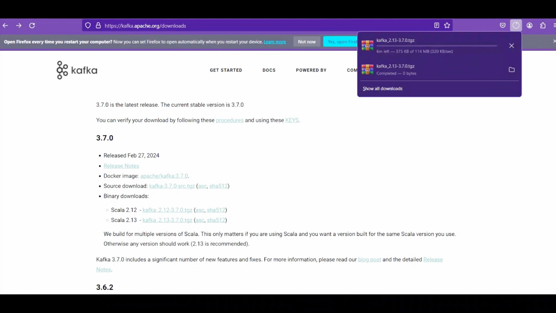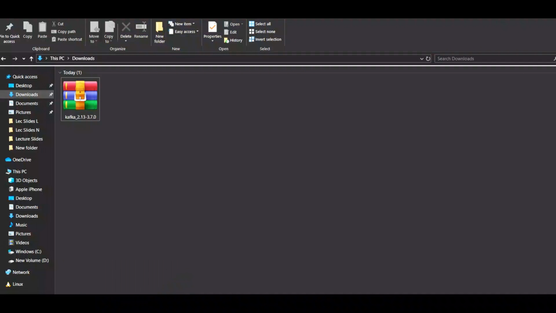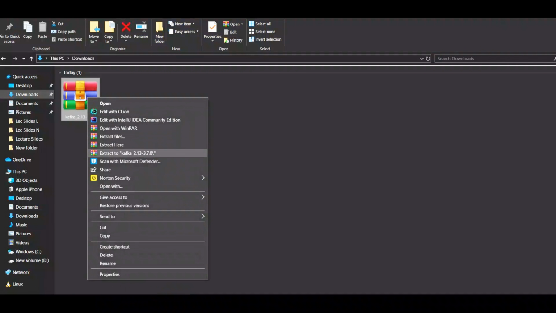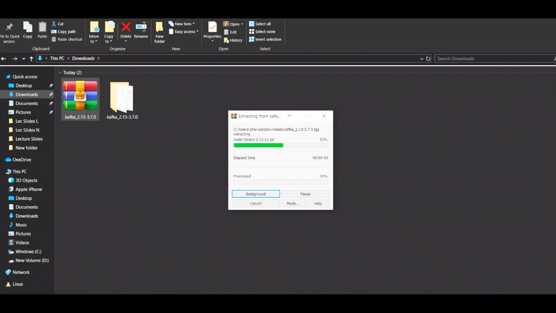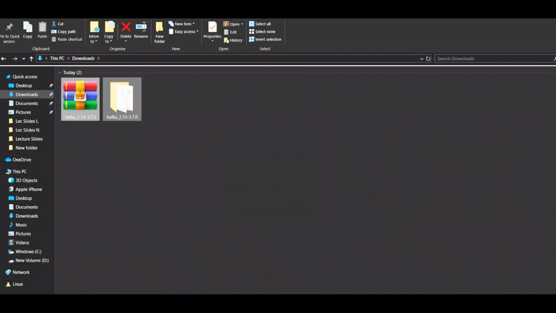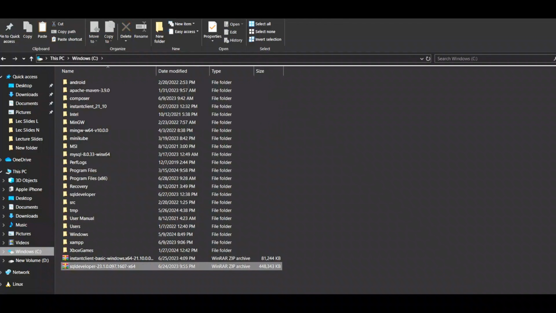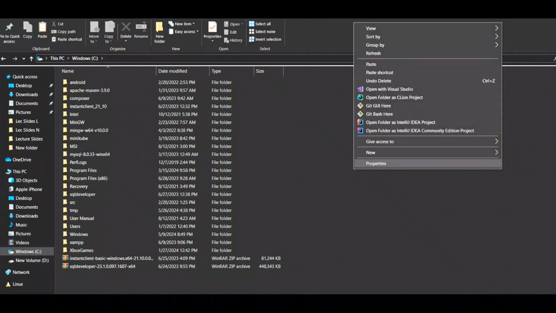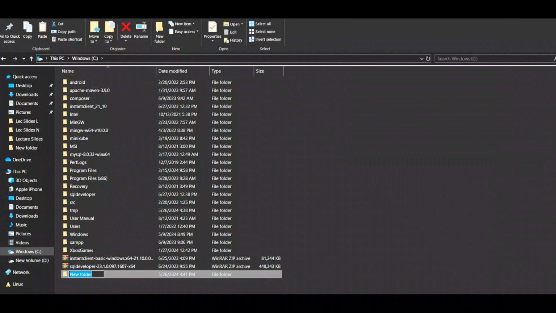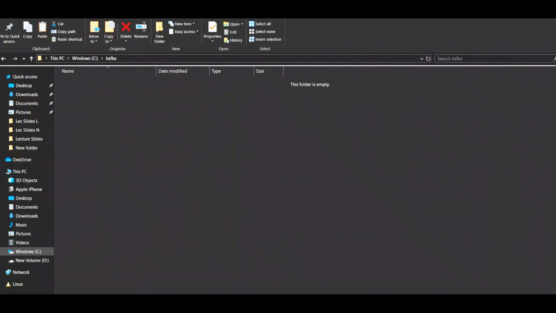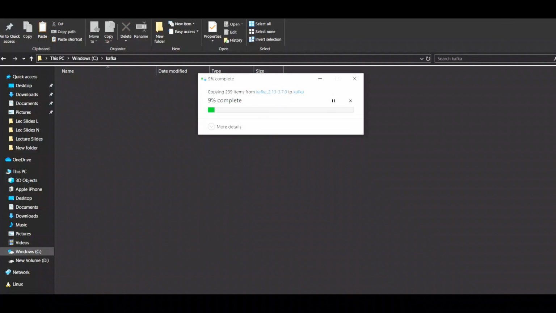First, go to the Apache Kafka official site and you can see the download section. Download the latest version of Kafka. Once the download is complete, go to your downloads folder and unzip the Kafka file. After unzipping, you will see a set of files inside the Kafka folder. Now we need to move these files to a more convenient location. So for that, create a new folder in your C drive called Kafka and then copy all files from the unzipped Kafka folder to this new Kafka folder.